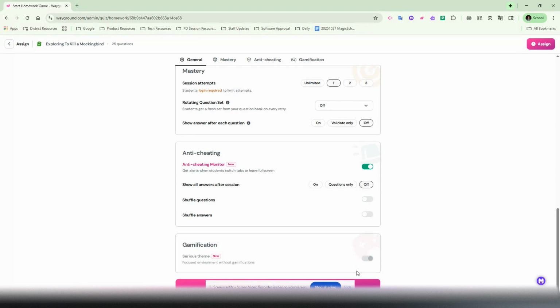And then you see the gamification options. Because I picked test, I am getting a serious theme where there's not a lot of distractions. All right, once I'm done with this, I'm going to click assign. I can either use this button or I can use this button right here.